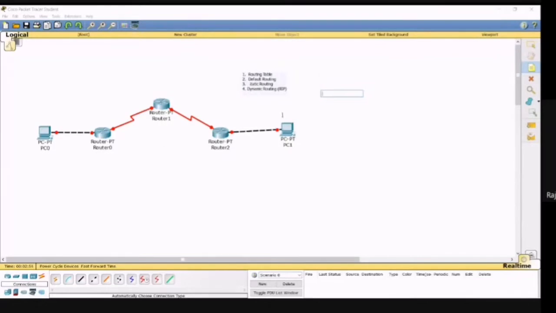Now I'm going for the IP address for this machine. 10.0.0.1 is the IP address, and here I'm going to give 10.0.0.2. Then this is the next network, router to router. So here I'm going to make 20.0.0.1 and here 20.0.0.2. Then this is also a network, but we don't have any host here, but it is a network.